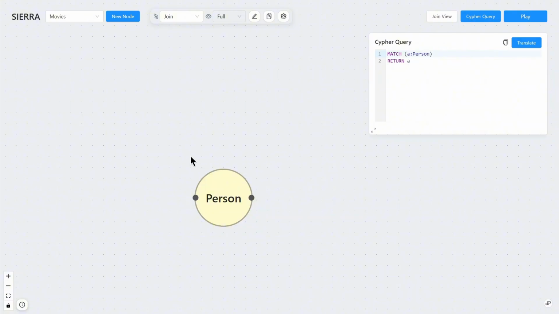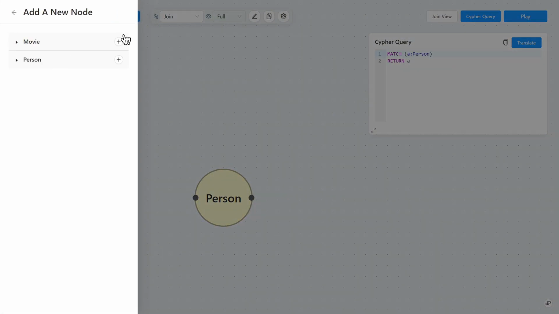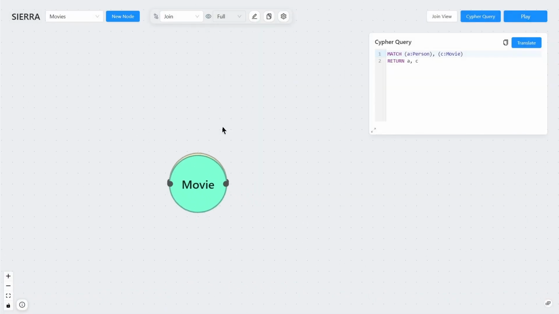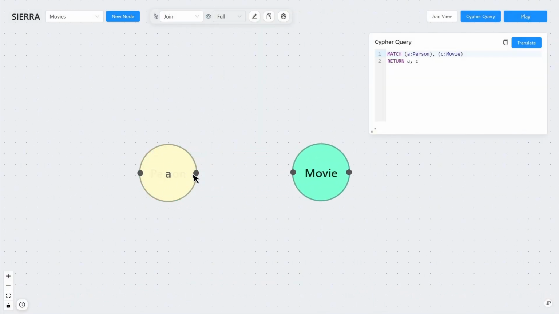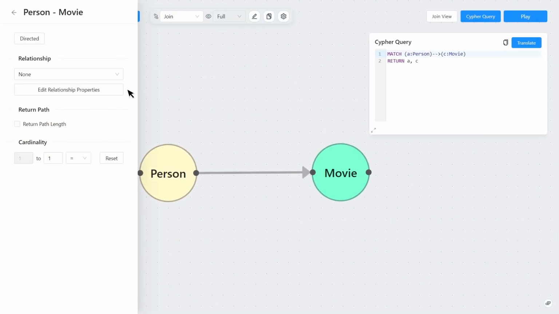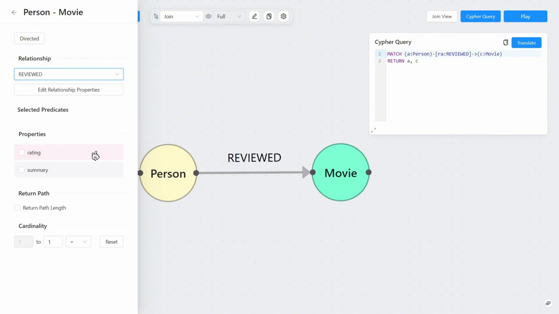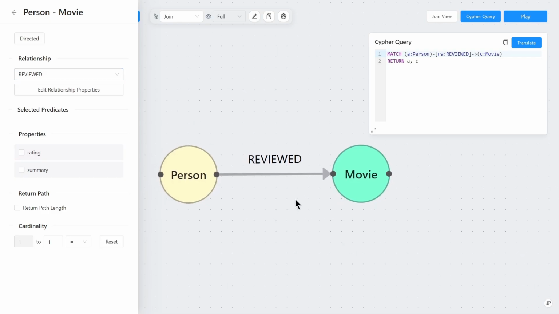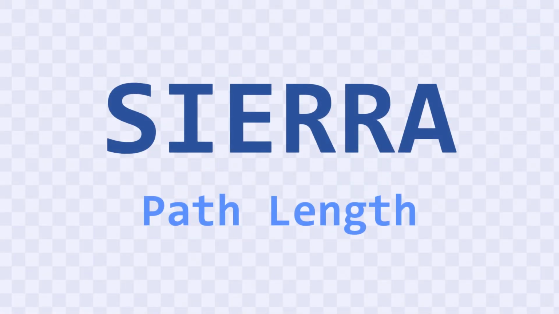Let's move on to relationships. If I add a new node, let's say a movie node, and then I drag from person, then drop to movie, this creates a line which is known as a relationship in Neo4j. And if we click on this line, it will bring up the relationship sidebar. And you can choose the relationship type as well. For example, I can choose reviewed, and it will show in the corresponding visual field and also in the Cypher query translation box.